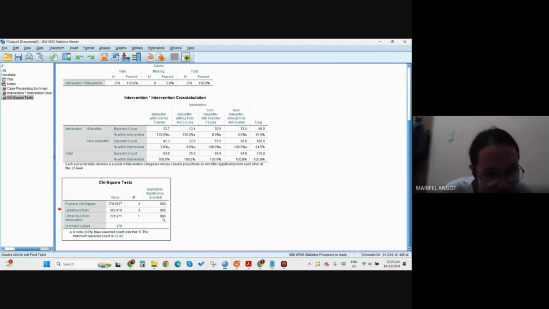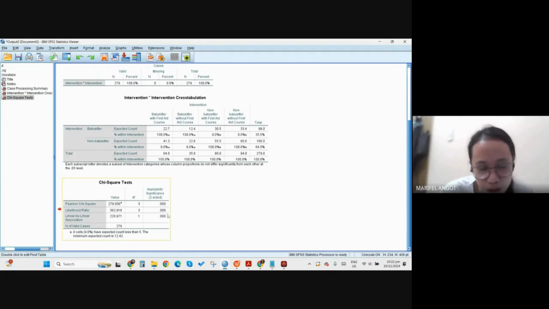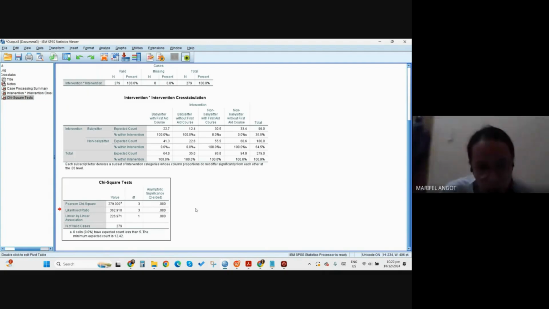In our case, since our asymptotic significance is less than 0.05, we can say that there is a statistically significant difference between our four independent variables. Therefore, we are going to reject our null hypothesis and accept our alternative hypothesis. So that's all for the chi-square interpretation.